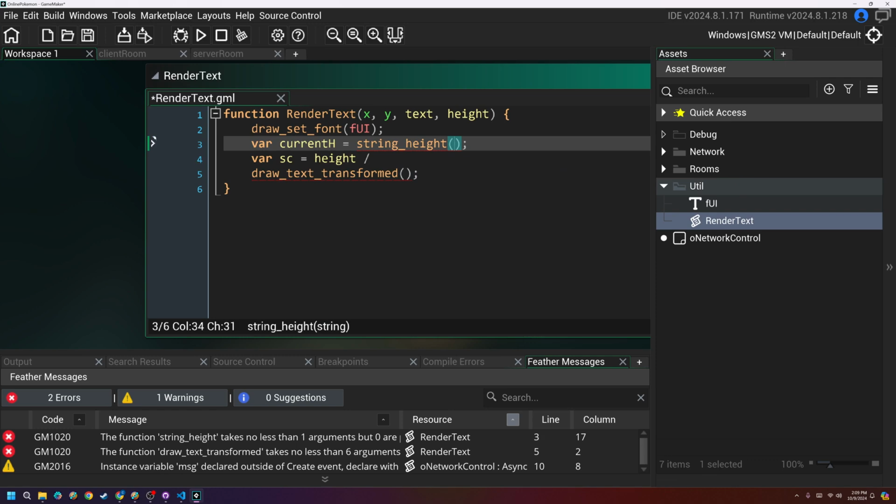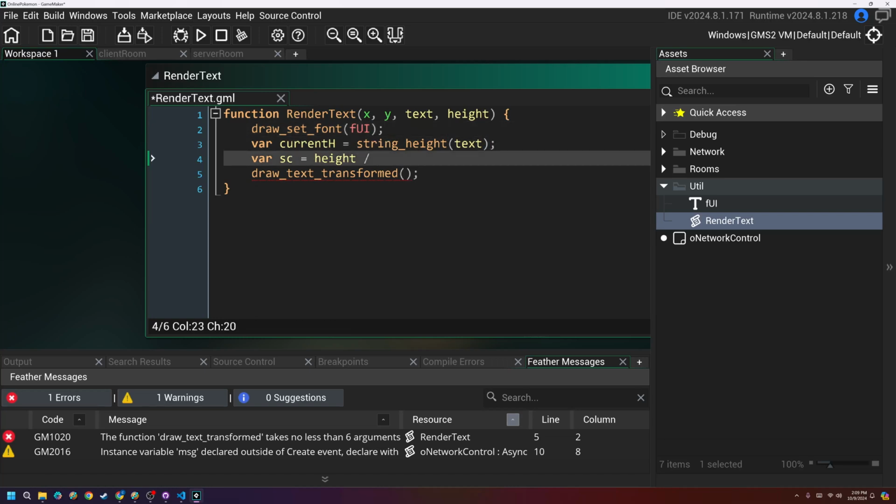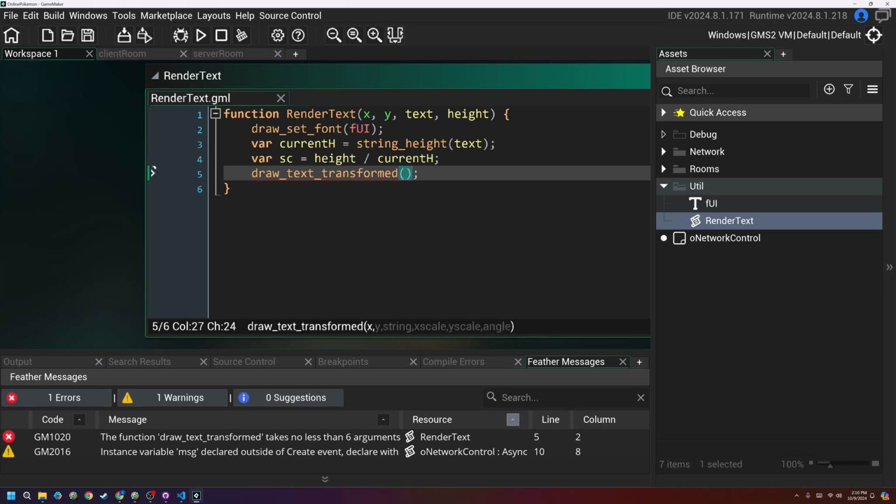Close enough. Anyway, this is going to be text. So this is the current height of the string. So we will do height divided by the current height. What you want divided by what it is.